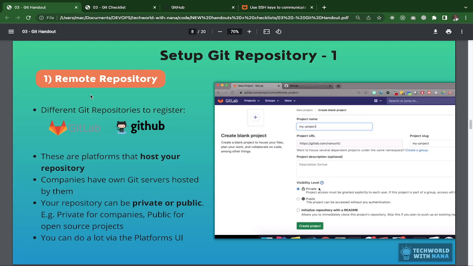These are remote repositories. They are platforms that host your repository for you. GitHub and GitLab do that very well for you. In this session, we'll be focusing more on using GitHub.